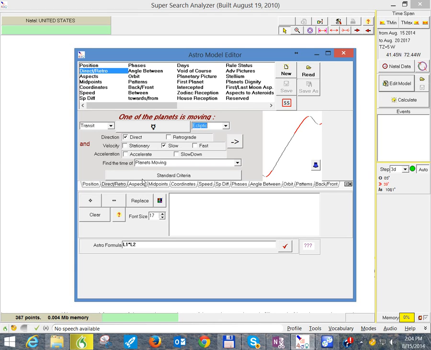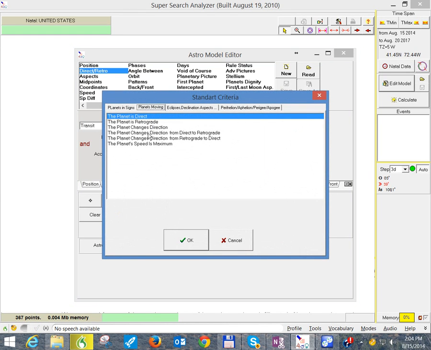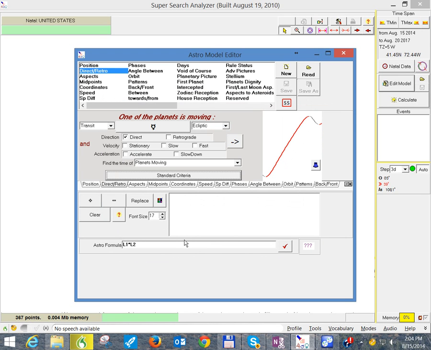So this is very important. Again, I have standard criteria. It says planet change direction, planet change direction from direct to retrograde. So it's a super search, and there's really nothing in the sky that you can't find, and find it fast too. This is what I like about this program.